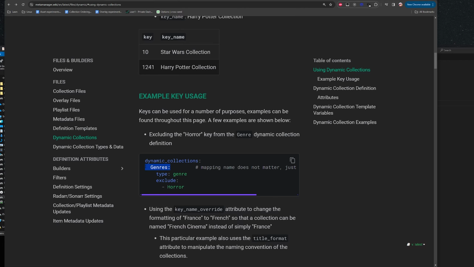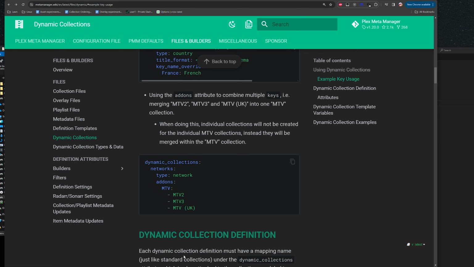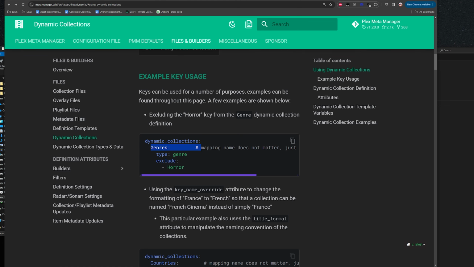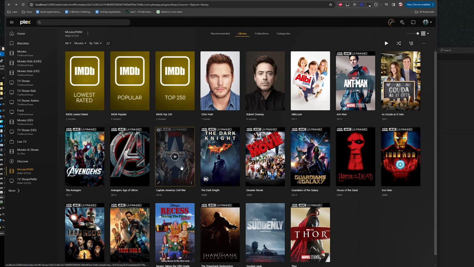Next up, there's a mapping name. Now, mapping name doesn't matter, but it has to be unique. Well, why does it have to be unique? Because each dynamic collection definition has a mapping name, which is also attached to the collection as a label to mark it as having been created by this dynamic collection. Basically, what that's saying is that whatever your mapping name is right underneath, that's what's going to be present on the label side, right?